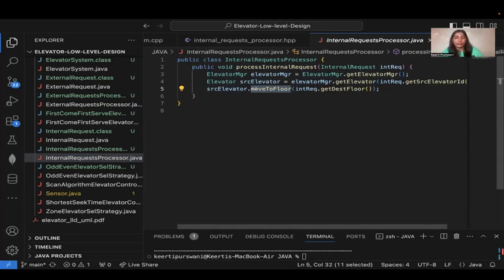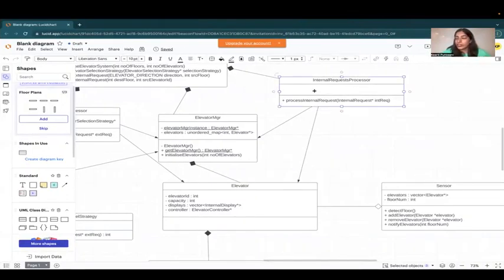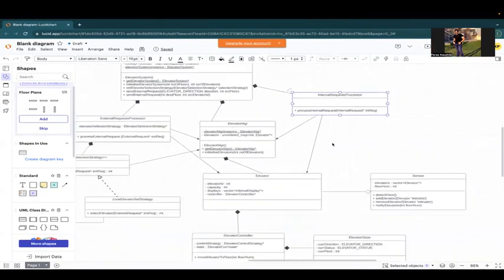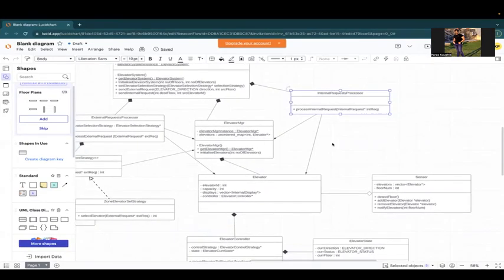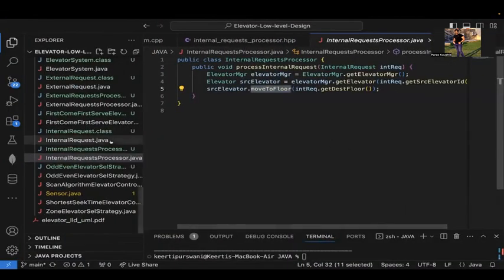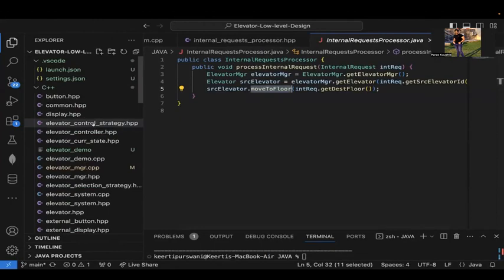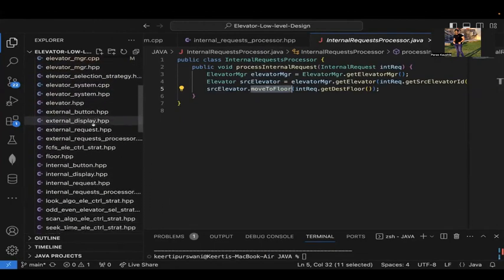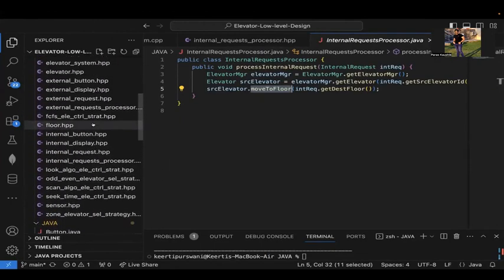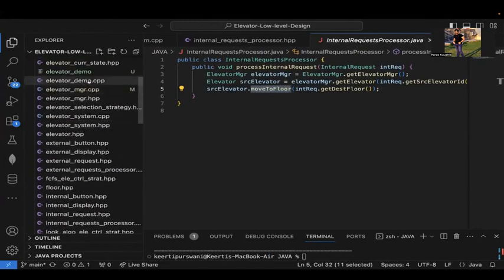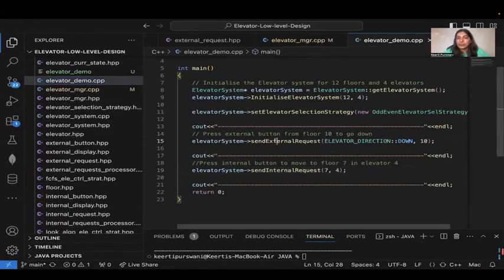Okay. Cool. So internal request is clear to everyone. Kirti, can you please show again how are we categorizing if this is an internal request or external request? Because I think the elevator will just receive a request and then it has to categorize that, okay, was this an internal or external? So I have kept it very simple. From my system itself, I am saying that this is an external or internal.